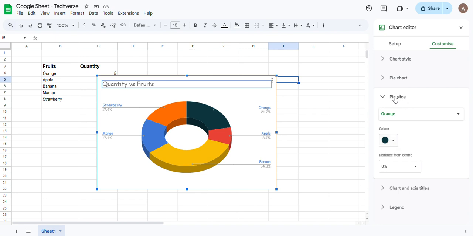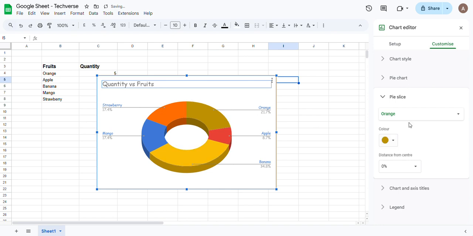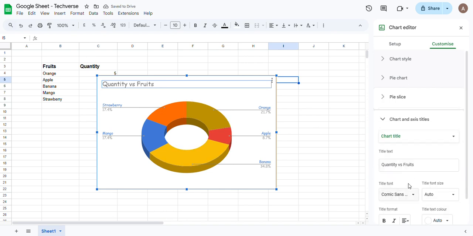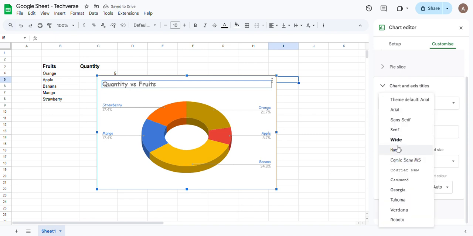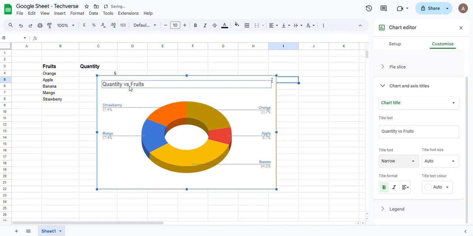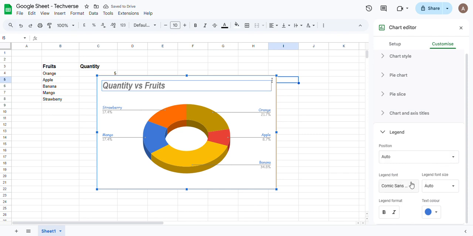Under pie slice, you can see the drop down. Each drop down shows you different things you can customize. For the pie slice, let's change something. Then there are chart axis and styles. You can also play around with this. We can change the font and the size. Italics, bold, alignment. We can do a lot of that.